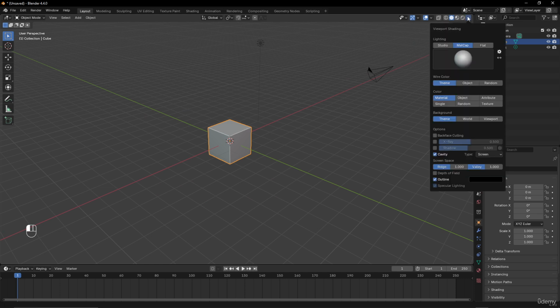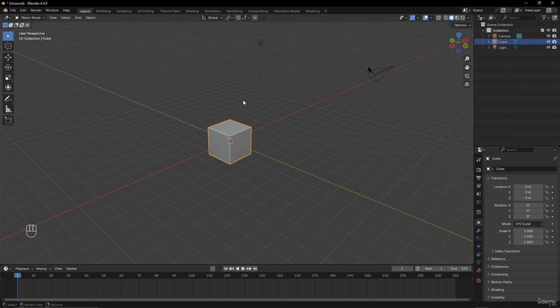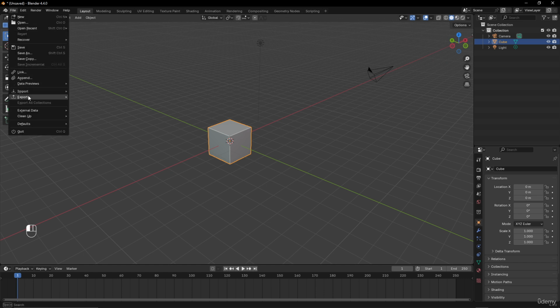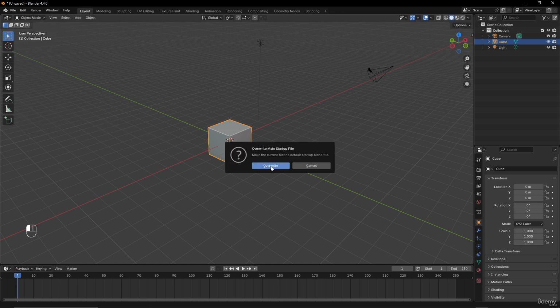When you change something in this section, it's not a preference, it just belongs to your file. And you can make Blender open this file every time you open Blender. To do that, you go to File here, and you go to Defaults and Save Startup File. So now each time I open Blender, I will have this file ready to use, and I will have the same scene here, but I can even change my scene.